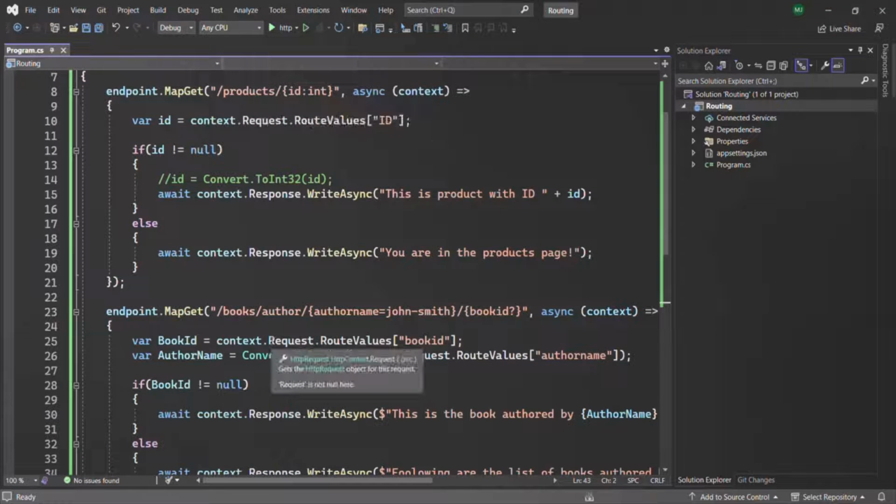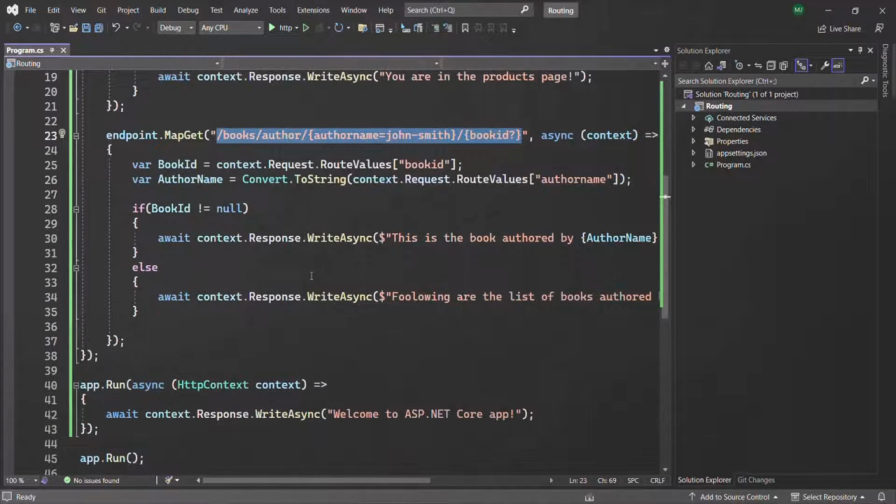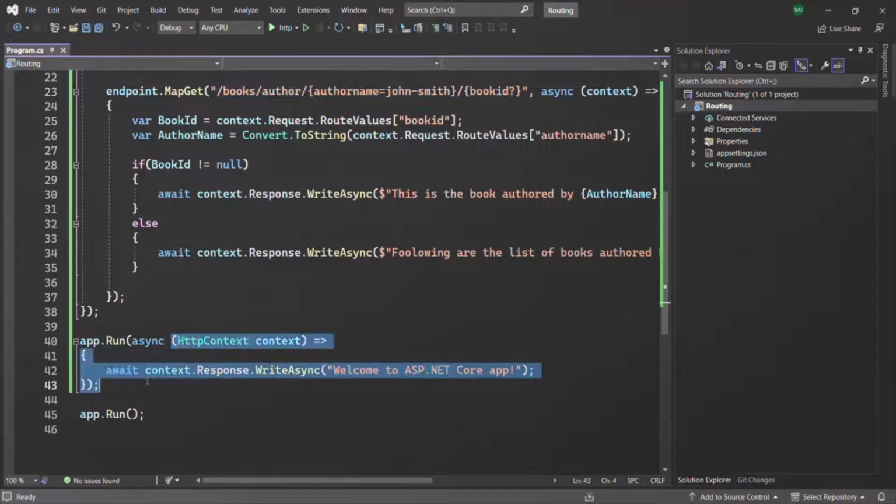And in none of these two routes, the route pattern matches /products/a string value. Because if you see, this ID is expecting an integer value. It is not expecting a string value. So none of these two routes matches that URL pattern. Because of that, this default middleware function, this default endpoint gets executed. I hope it makes sense.